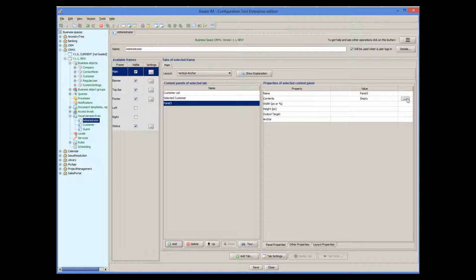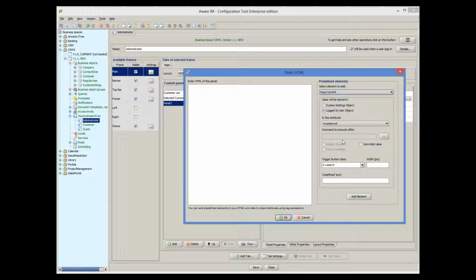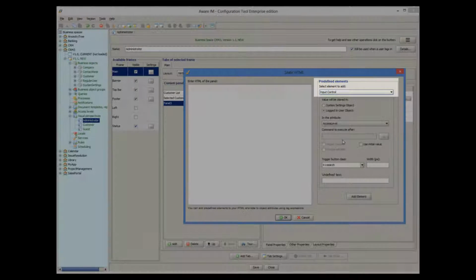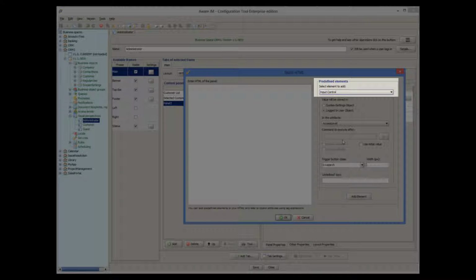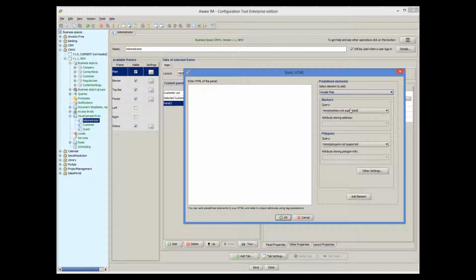Then we go to the contents of this content panel and select Show Static HTML. Then we go to the HTML editor. Using a drop-down on the right-hand side, we can add predefined elements to our HTML. One of the elements is Google Map, and that's what we're going to use here.